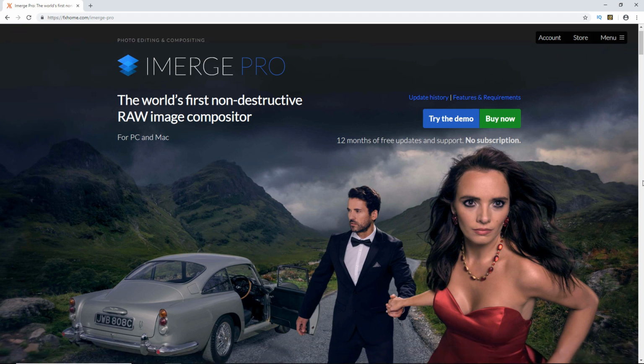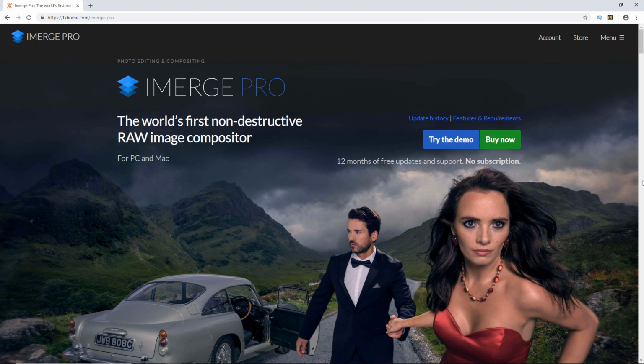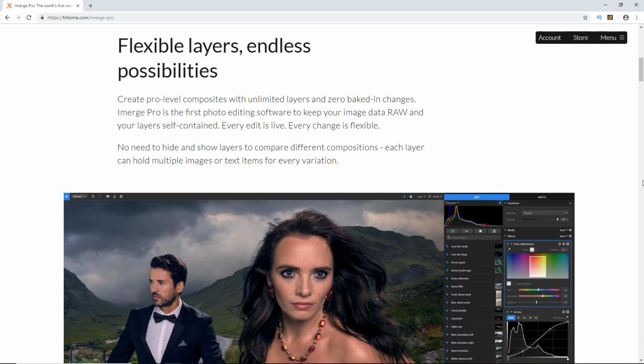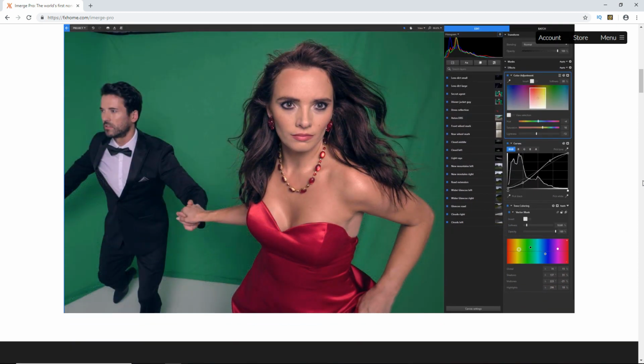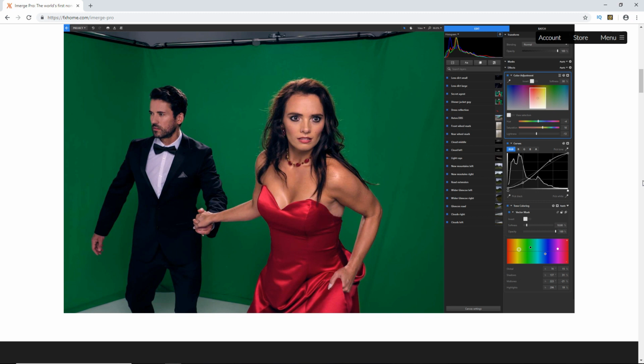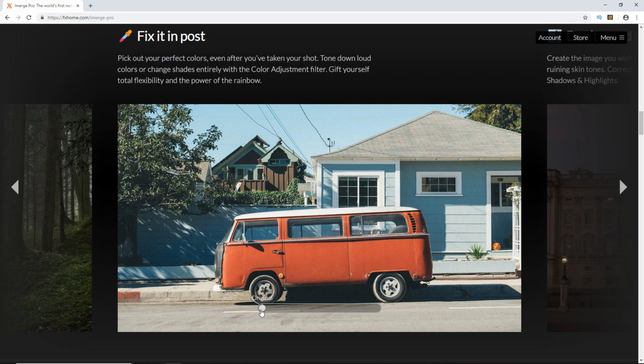Today, we're going to be taking a look at Imerge Pro. It is an editing software for photos, and it is the world's first non-destructive image compositor. Raw imaging compositor, that is. When I heard this, I knew I had to check it out and see if it's worth switching over from Photoshop and Lightroom. But before we get into the software itself, let's talk about the price.